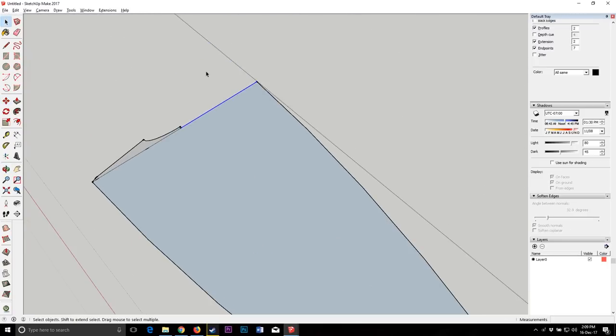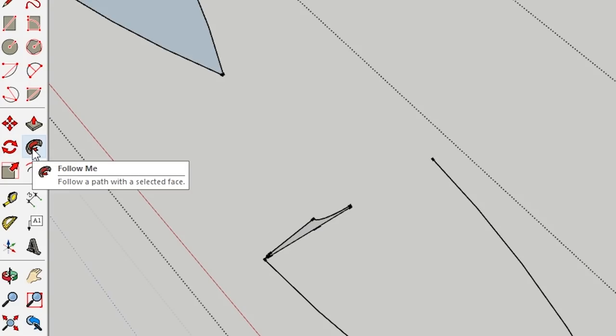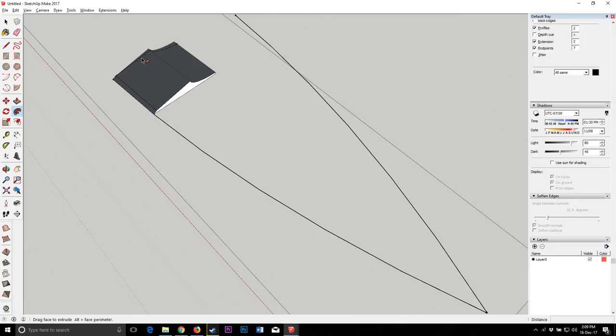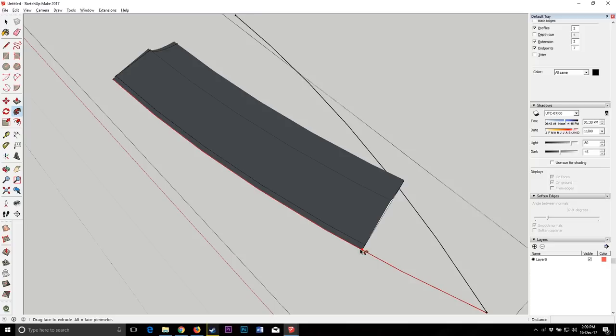So now I want to delete this line, get rid of it, and I'm going to use this tool here, the Follow Me tool. So click on that, and I'm going to click on this face. This is awesome. So it's like the push-pull tool, right? Except it's going to follow the line, all right? And this is going to be really cool.